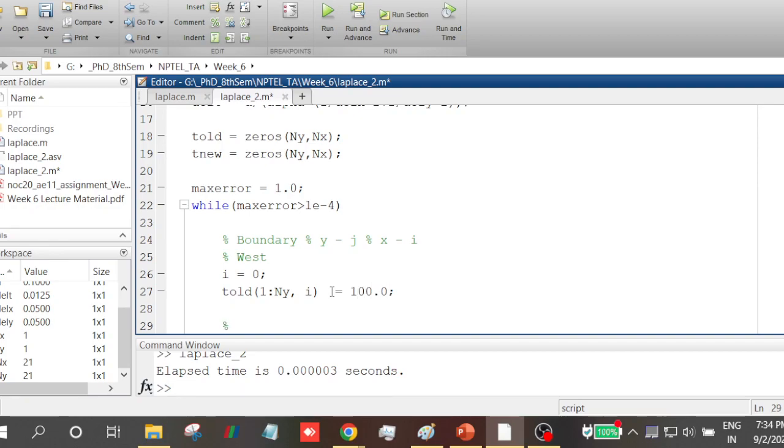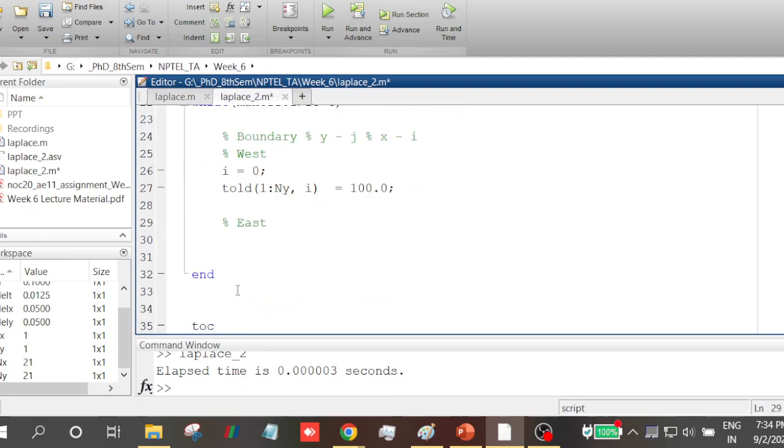So similarly I define it for the east. I'll just copy paste this. I is equal to nx, sorry, so this should be 1, it should not be 0. Index starts from 1. nx. So again here let me write it as 200, the east boundary condition.